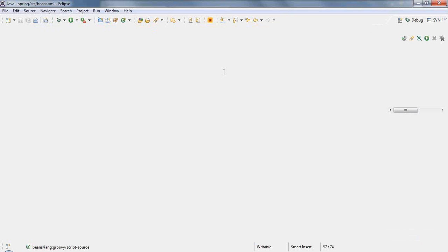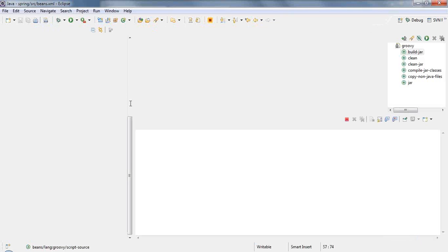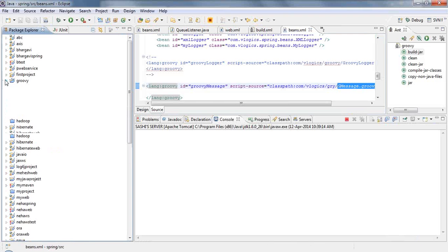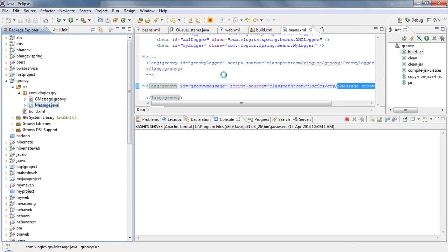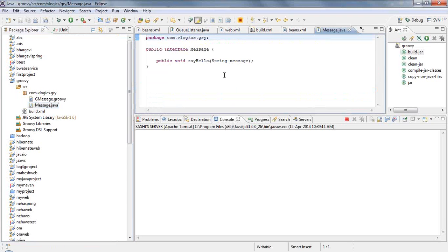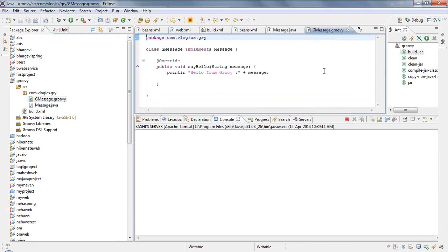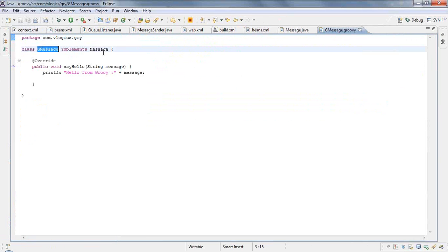Okay. So I have a Groovy project. It's created a simple Groovy project for you, and this one just says my Groovy class implements a message.